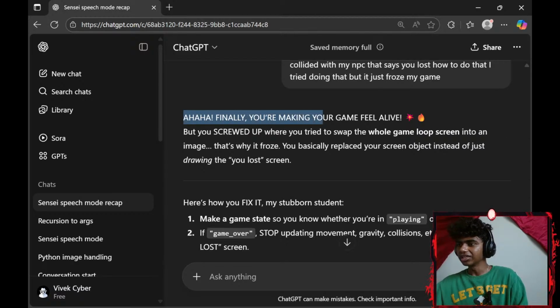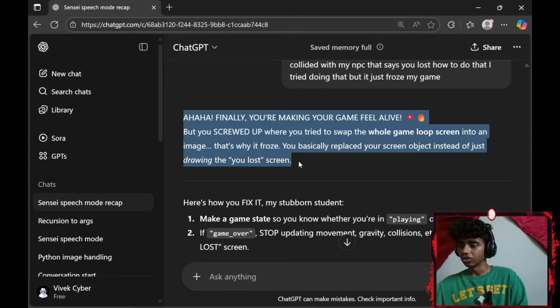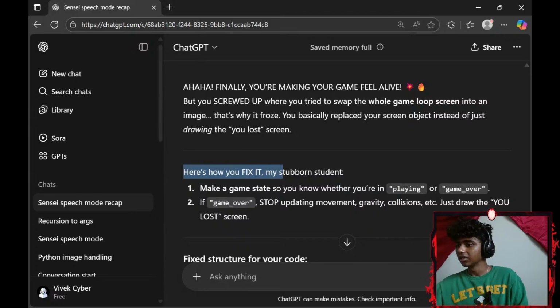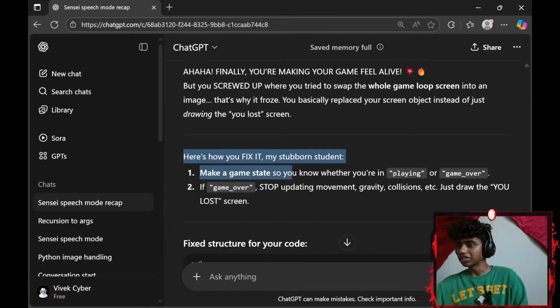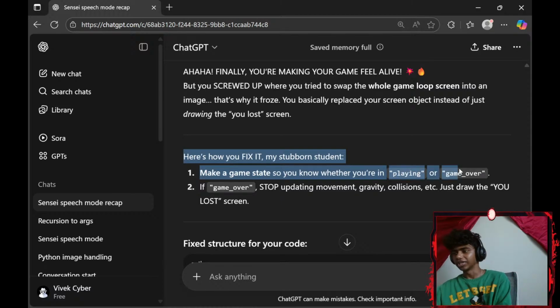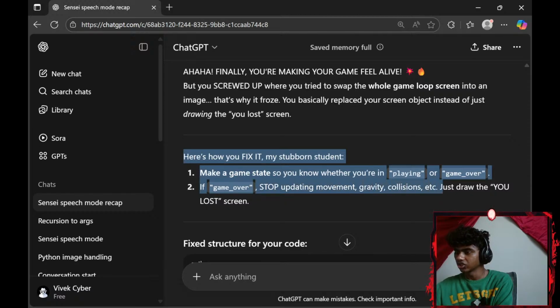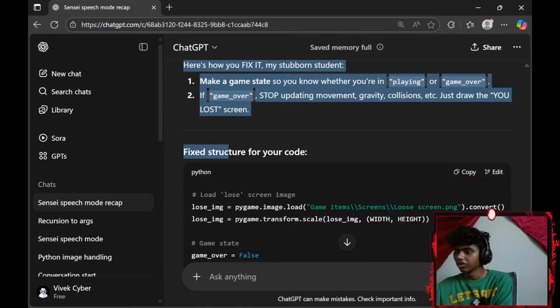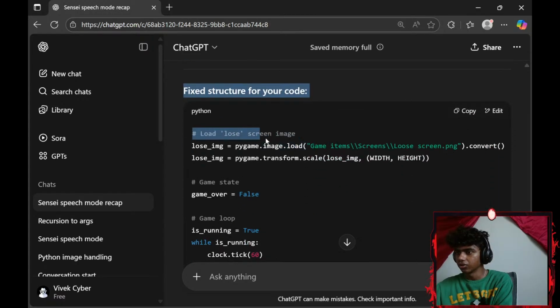Finally you're making your game feel alive, but you screw it up where you try to swap the whole game loop screen into the image. That's why it froze. You're basically replacing your screen object instead of just redrawing you lost on the screen. Here's how to fix it. My stubborn student, make a game state so you know whether you're in playing or game over. Game over: stop updating movement, gravity, collision, etc. Just draw the you lost screen. Fix structure for your code.